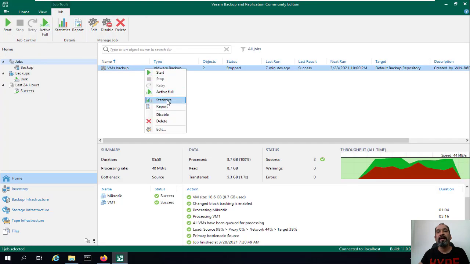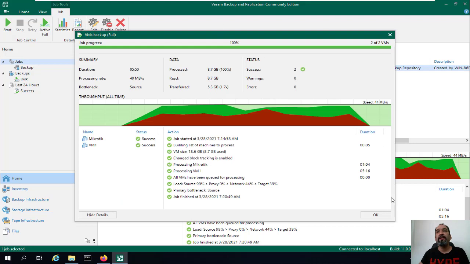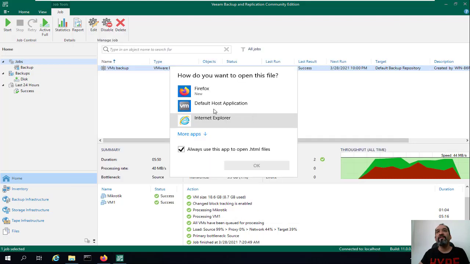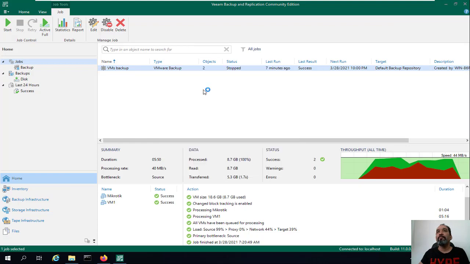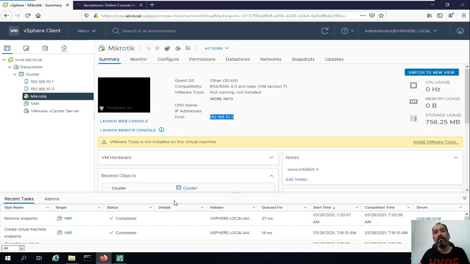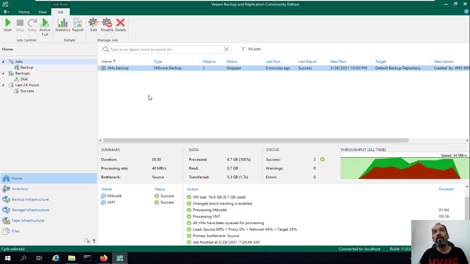And here again you can click on statistics to see the reports, or of course you can click on reports here. For example, by Mozilla Firefox, you can see the entire report for that virtual machine. The job is going to be full, and of course next time is going to be incremental backup when we take backup from our Veeam Backup and Replication.